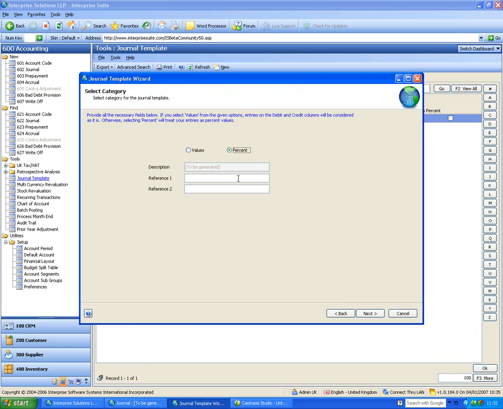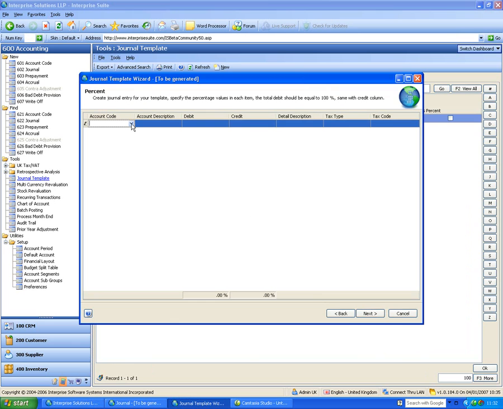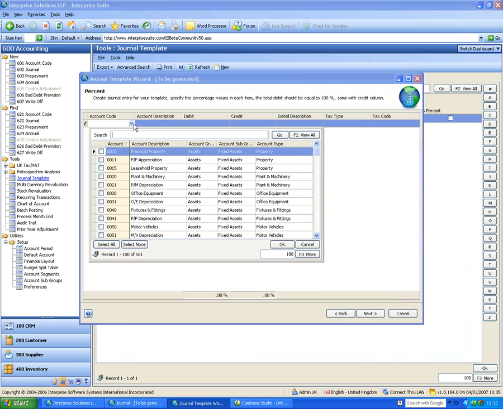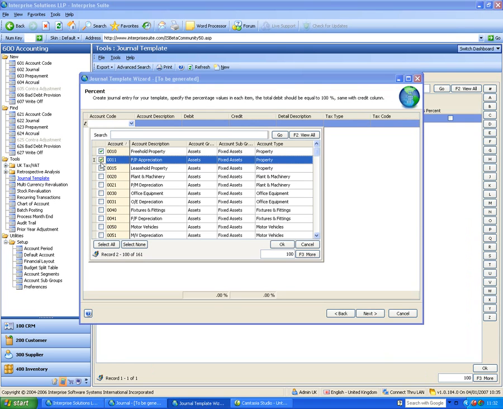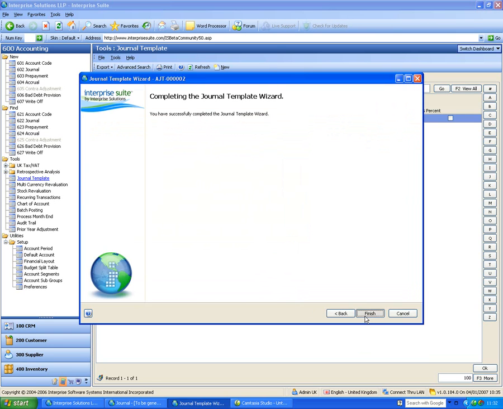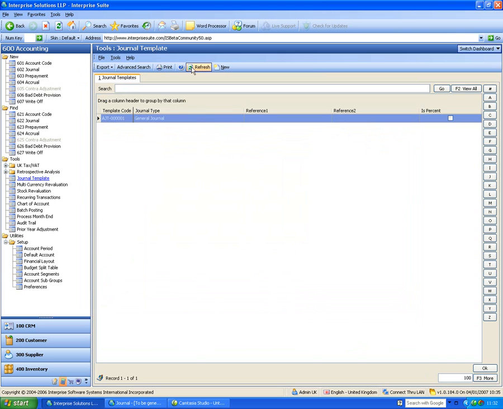We'll make it a percentage one, and I'm going to call this example percentage. Okay, the account codes I'm going to pick is a list of my nominal codes. Obviously, I'm just picking a few, and I'm going to say, right, 100% of the value will be there, and 50% will be there, and 50% will be there. And obviously, I can put some details in, and obviously tax types. So that particular journal template is saved.